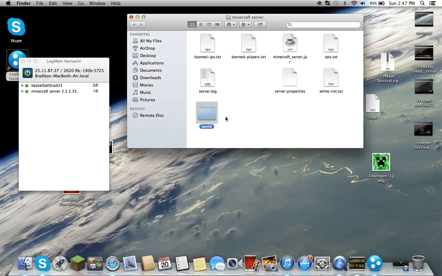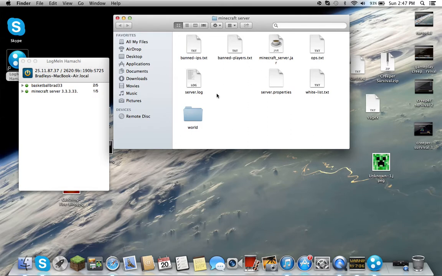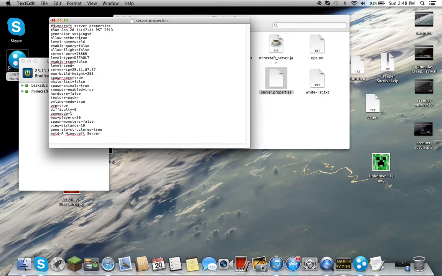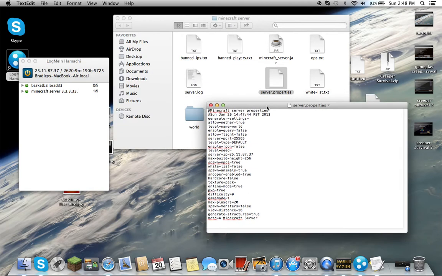And for world, now this is if you have a world you like, you can just drag this out or move it to trash, and then you have to insert it, but you also have to name it world. Now I know that's kind of weird, why you have to do that. It takes the map that says world. I don't know why, it just does. But you can change it in server properties, like level name.